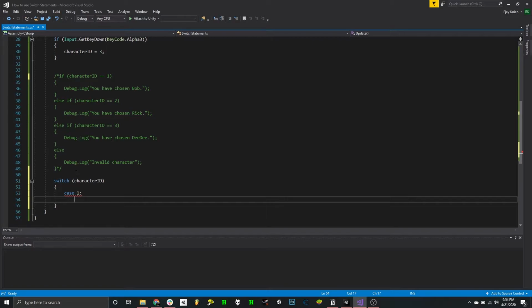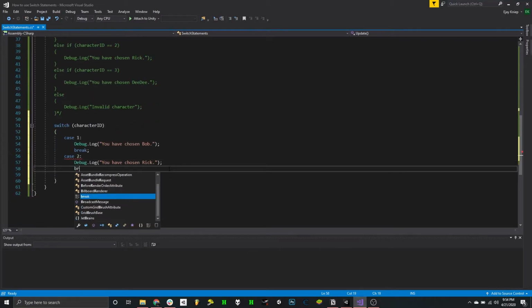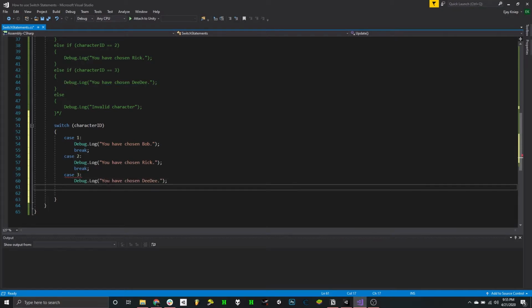So if character ID equals 1, then I want it to send me the message that you have chosen Bob. And then to stop this case, you need to type in break and then put in a semicolon. And now if you want character ID to check in another number, you just do the same thing. So you type in case 2, because I want to check if character ID equals 2. And then I'll put in what it does, and then break. And then I just do the same thing for 3. So case 3, and I want it to send me this message if character ID equals 3. Then I put in break.